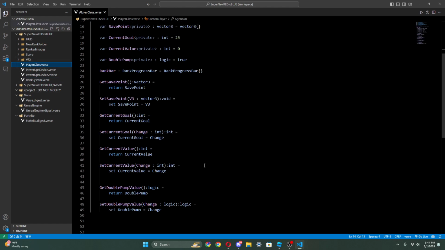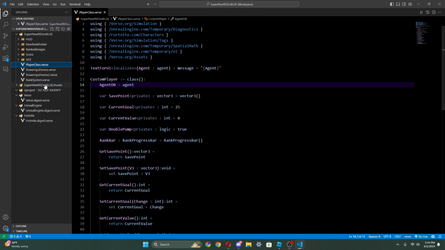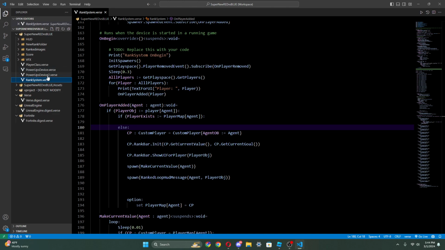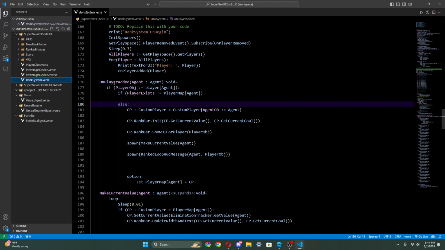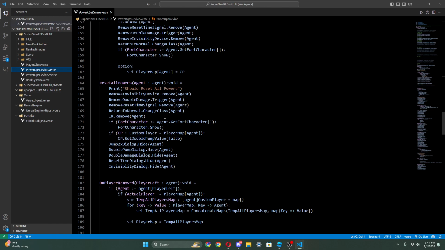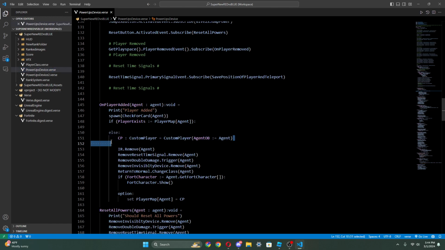But you said you were having trouble adding it into other files. Okay, so I'm going to explain that really quickly, because I have actually done that before for a commission. You see here, the player added, we do this. But if you want to add it to another one, all you would really have to do is exactly the same thing. You do this, and then option set player map agent equals CP. You just do basically the same thing, and it will actually work. You won't have an issue.